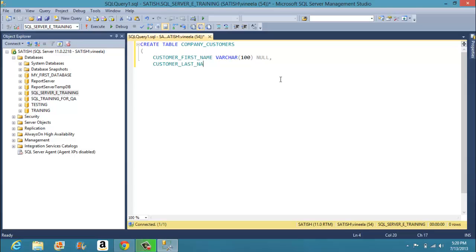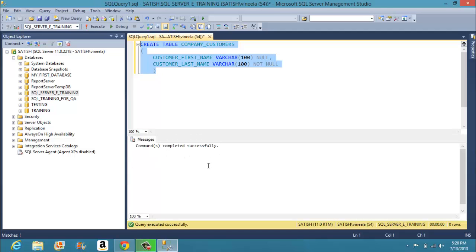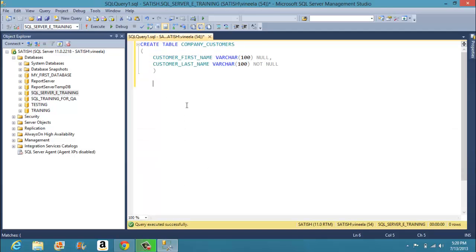Then let's say customer last name and then varchar 100, let's say not null. That means the user has to provide the last name, mandatory. So if you try to create that particular table against a database, it says the command completed successfully.